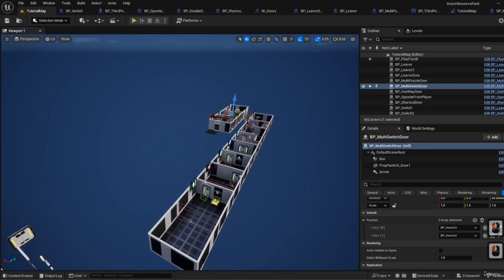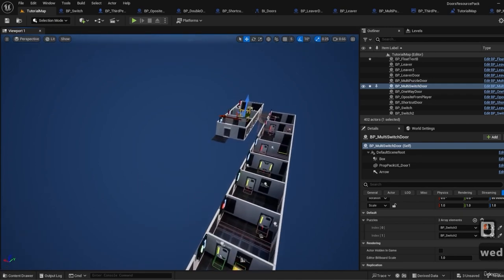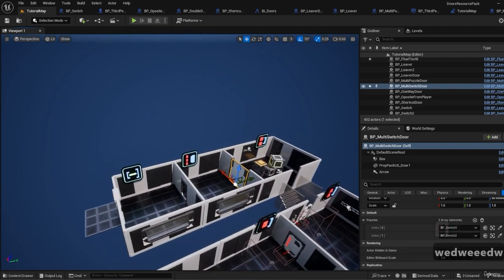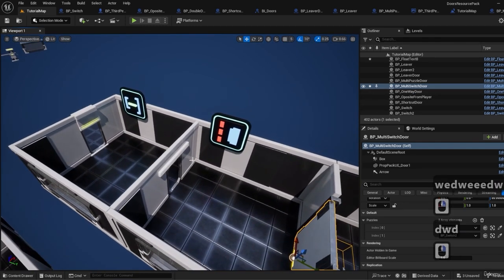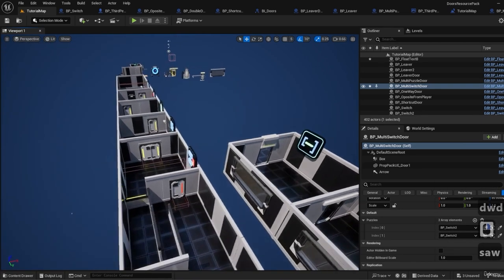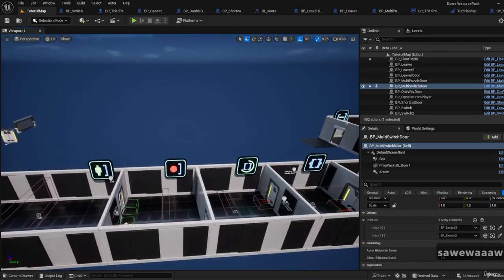Welcome back to Unreal Engine 5, Blueprint Mastery, Door Systems and Interactive Portals. Previously, we finished with our sliding door, our multi-switch door. And we said before we go on to the button door and the manager, we'd fix the widget in all doors.